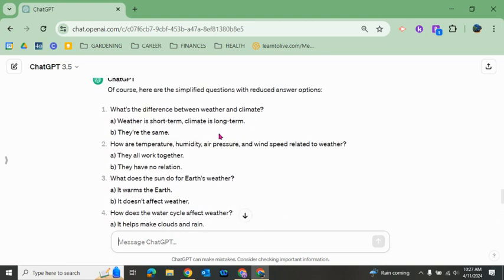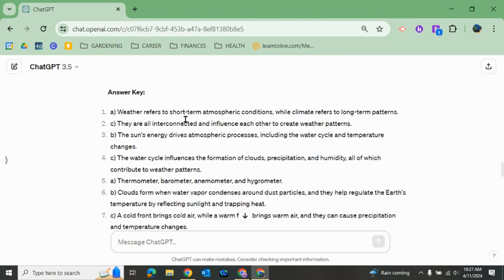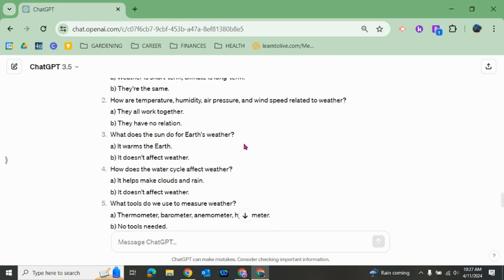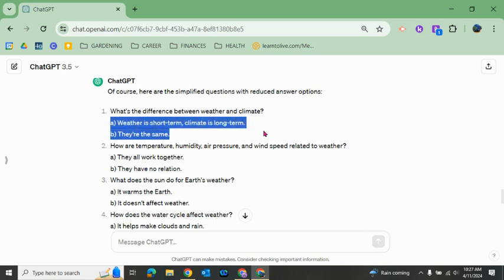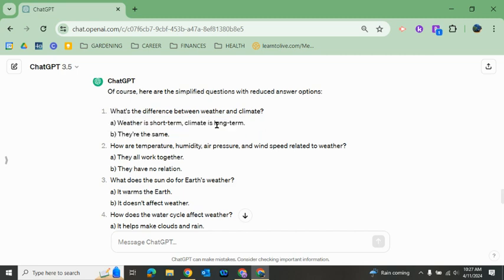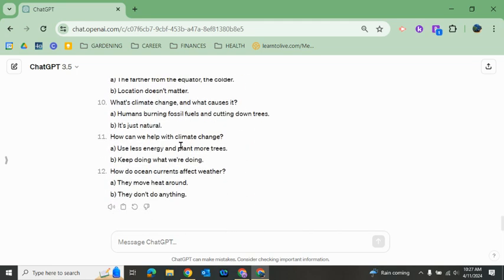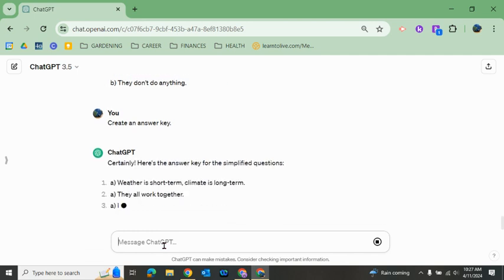So notice the difference between the first set, and here it is differentiated for my struggling learners. So what's the difference between weather and climate? And it reduced the options from 4 to 2: weather is short term, climate is long term, or they're the same. Perfect. I forgot to ask it for an answer key after. Yeah, answer key. Let's see if that does that. There you go.